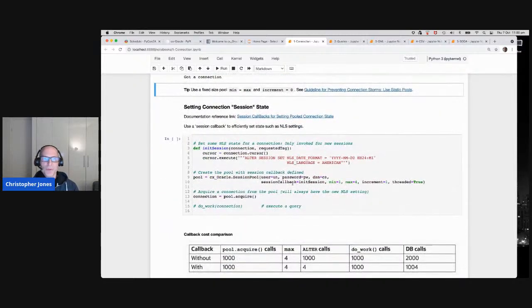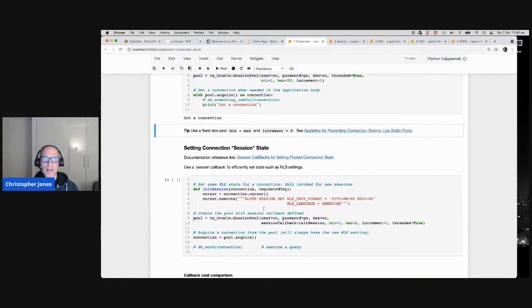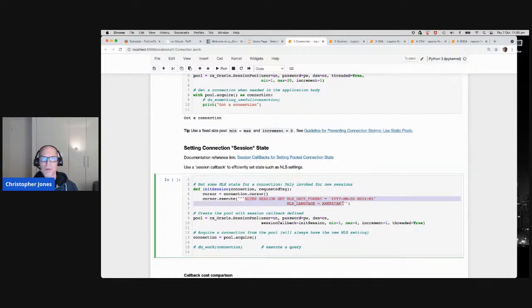So when you are using a pool, one common thing that people do immediately when they connect is try and set some session state. We want to set the date formats which are being used. We want to set the message languages which are going to come back. And you can do that. You just, in Oracle land, execute this alter session, and that's great. But it is extra work on the database every time you do get connection.